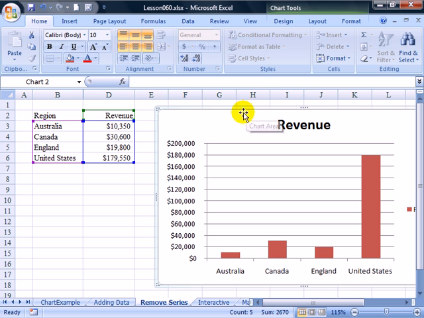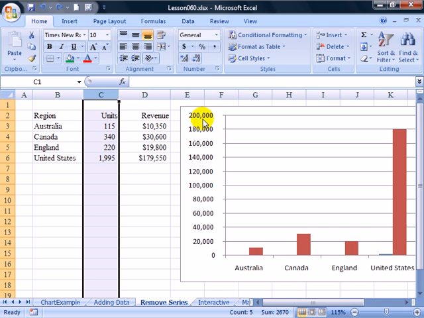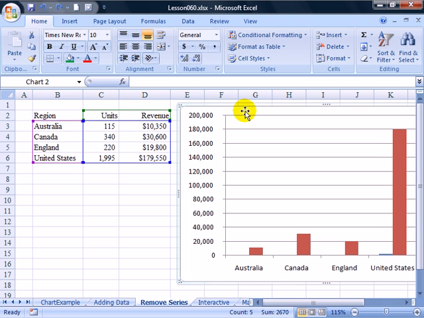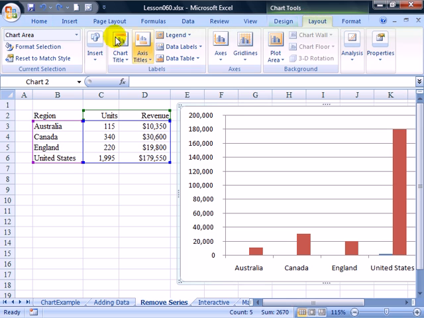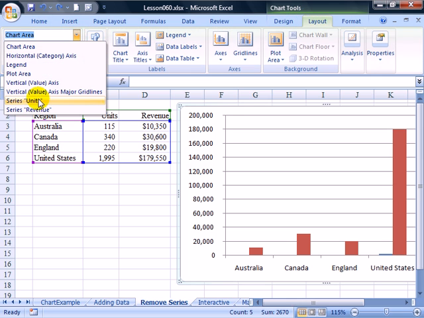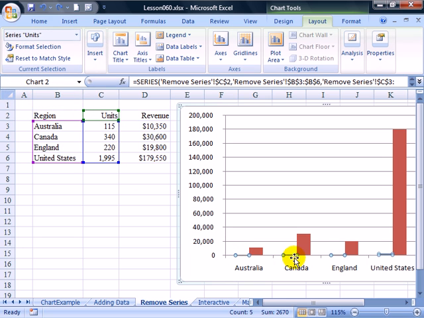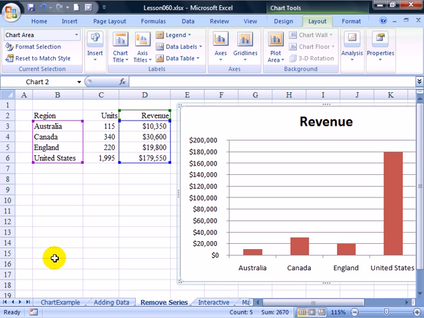A more permanent way, let me undo to bring units back, is to select the units. So we'll choose the chart, go to the Layout tab, and choose Series Units. That's selected the units, which are so small we can barely see it. But now I simply press the Delete key, and we've removed that area from the chart. Yes, we could have built the chart by holding the Control key to select non-contiguous cells, but sometimes it's easier just to select the whole range and then delete the items we don't want.